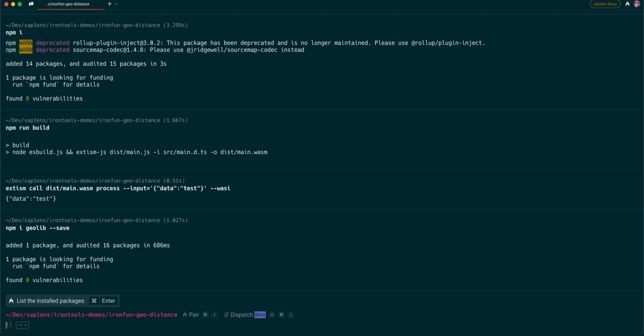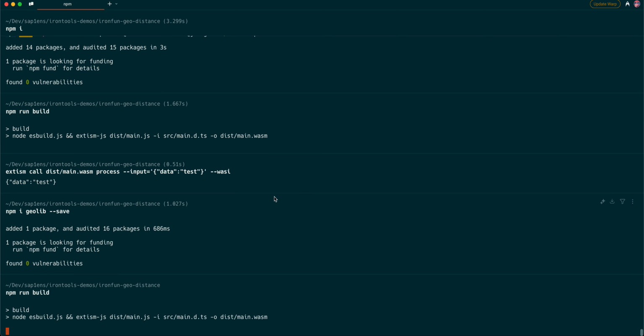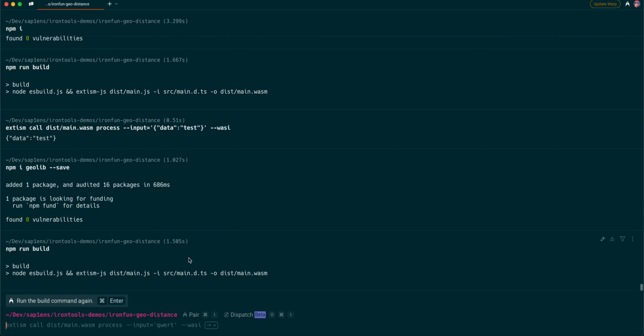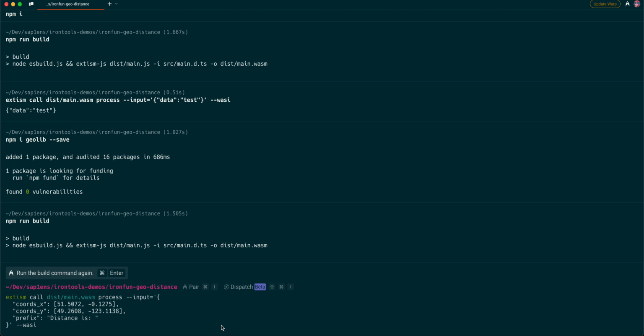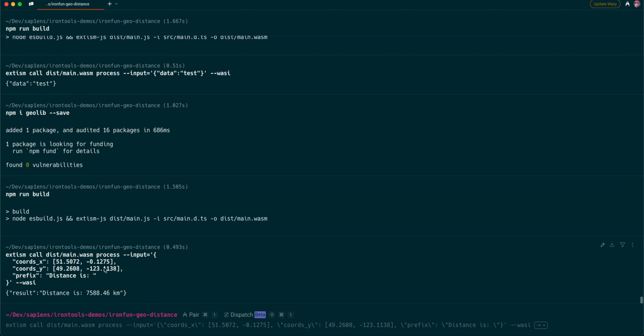So let's make sure this compiles first of all, and we can actually call our Extism CLI, but we have to provide the right payload now as an input. And so I save this payload, which shows you coordinates from London to Vancouver. And the distance is this value, which is correct. I double checked. So this is the distance from London to Vancouver, and these are the coordinates.